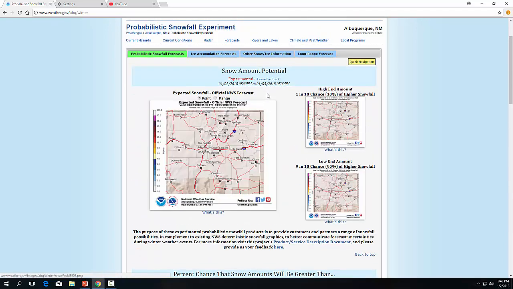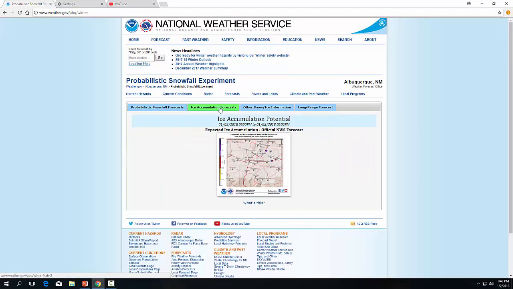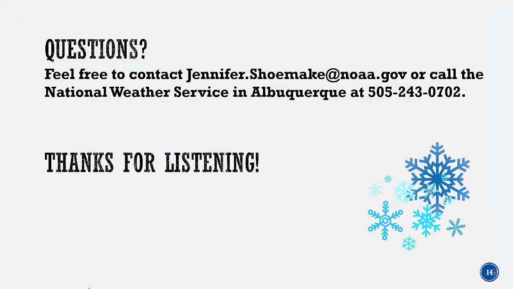Going back to the top, the Ice Accumulations Forecast tab is currently showing the official forecast for ice accumulation, and hopefully this won't be needed much this season. There's additional information you can check out at your leisure on the Other Snow Ice Information tab and on the Long Range Forecast tab.